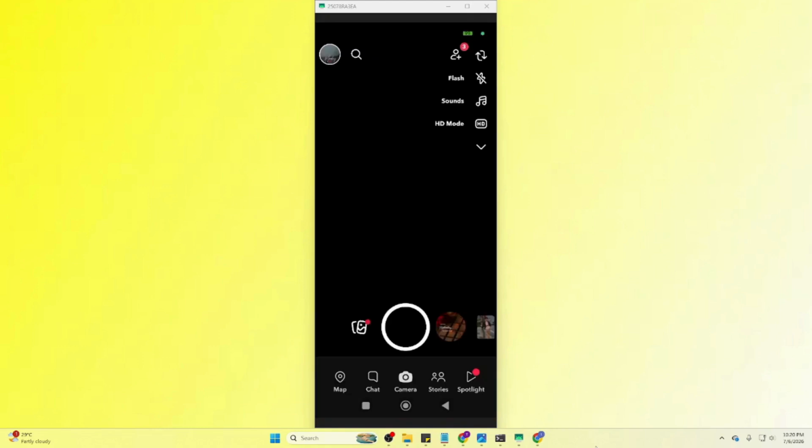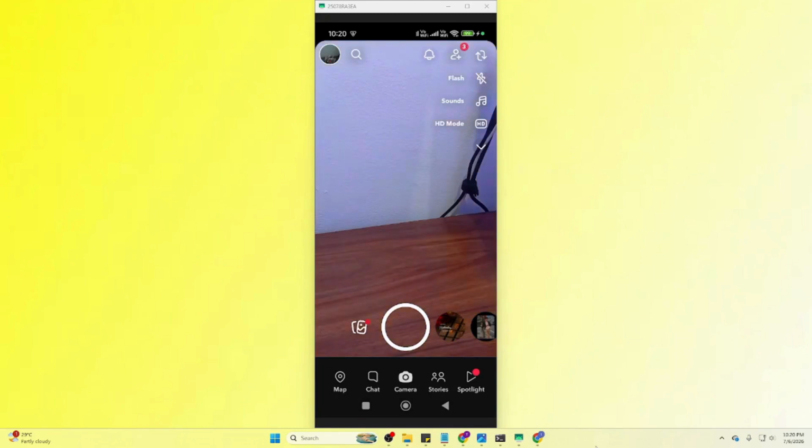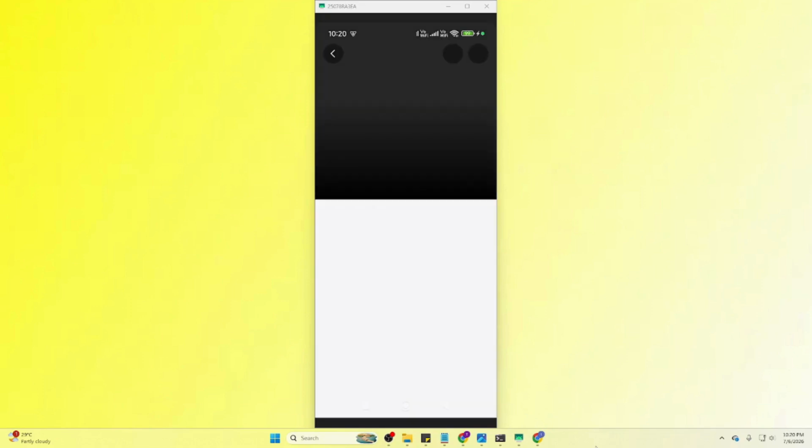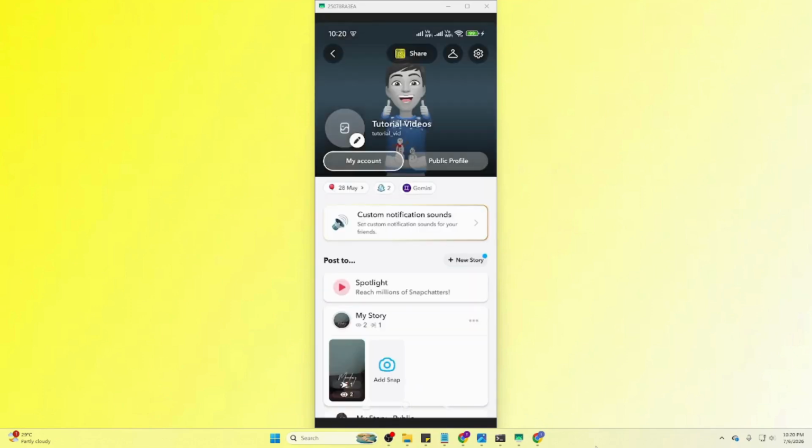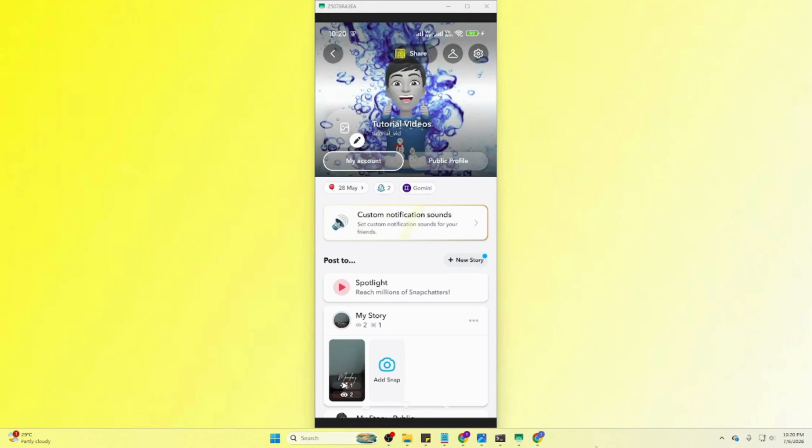Once you're on the camera page, locate your Bitmoji in the top left corner of the screen. Tap on it to navigate to your profile. This is similar to finding the key to your house. It opens the door to all your settings and preferences.